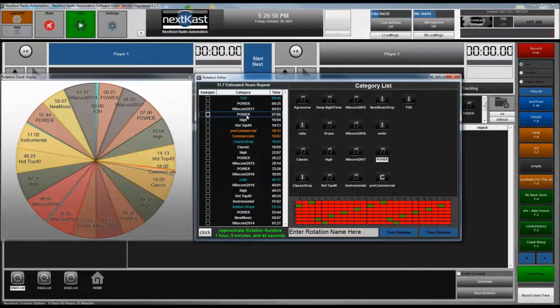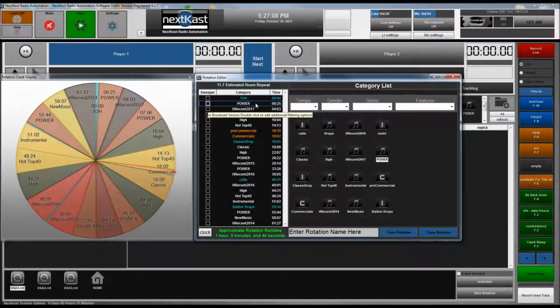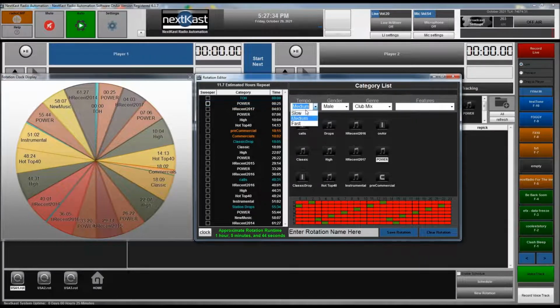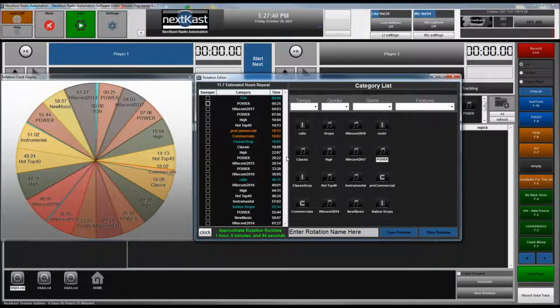Another thing you can do, which I've actually almost never talked about, is you can filter every element and every position in a clock. You can tell it what you want that specific sub-filter to be. So I can say that I want that to be a medium, I want the gender to be male, the genre, club mix, and then if I had features entered, I could use that there. So for each position in a rotation, you can have sub-filters. Now keep in mind, when you add sub-filters, the more you do, the tighter your music library is going to become. So I generally don't recommend this, but for some power schedulers, they may want to create a flow in the hour. And that's a great way to do that.